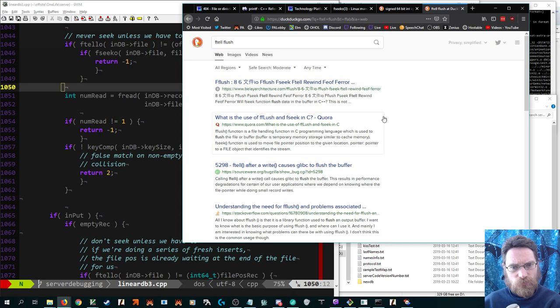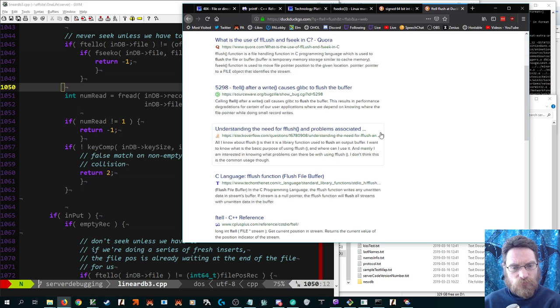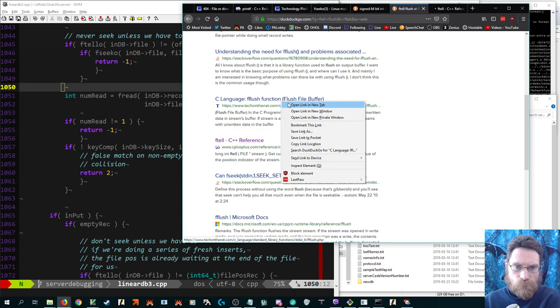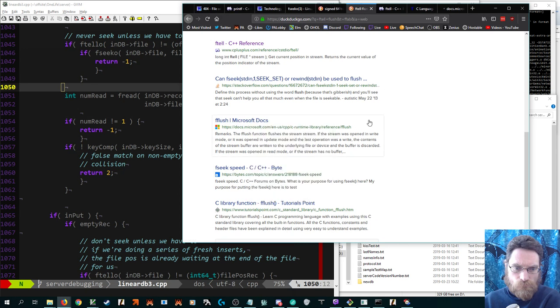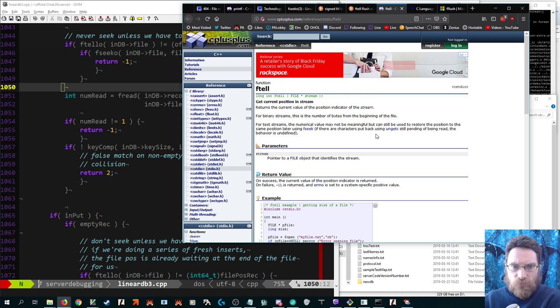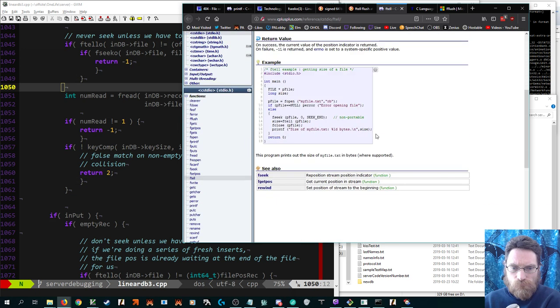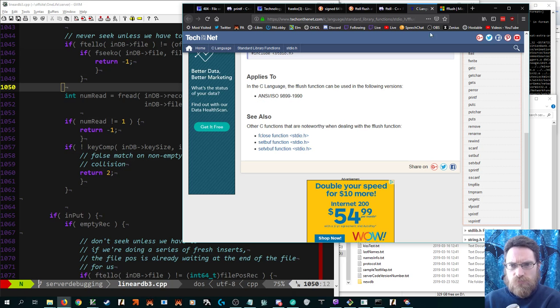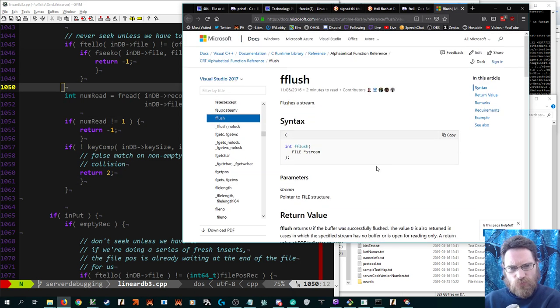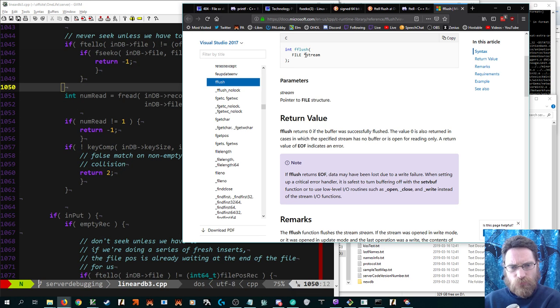Could it be a flush? Hmm. ftell after write causes glibc to flush the buffer. Current position. No indication of needing a flush there. Well, this is a stream. Although it's a file pointer.